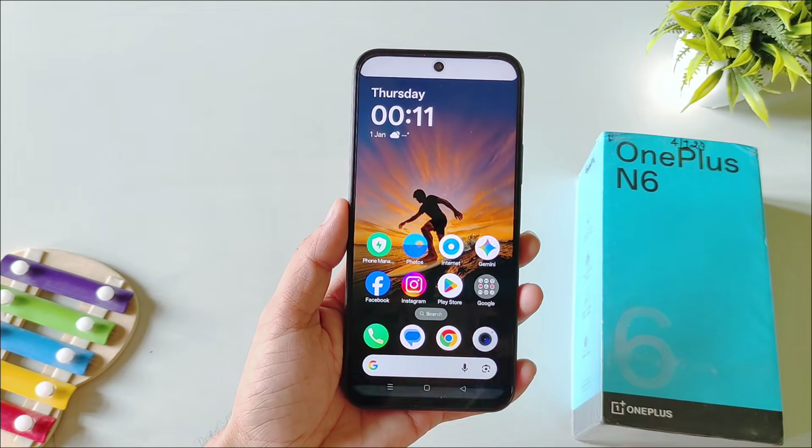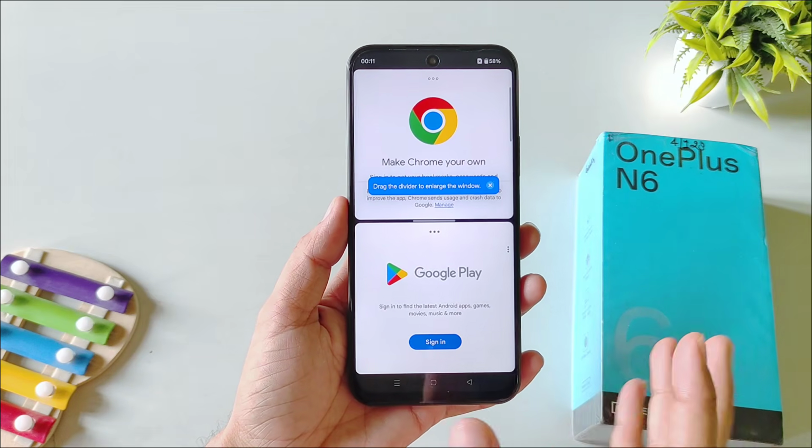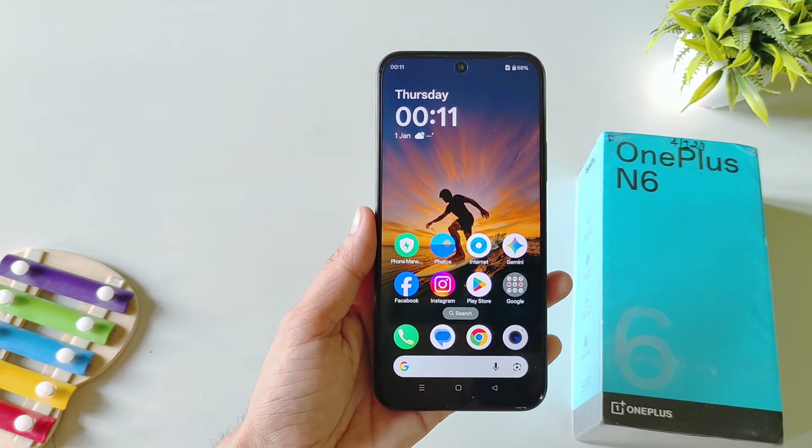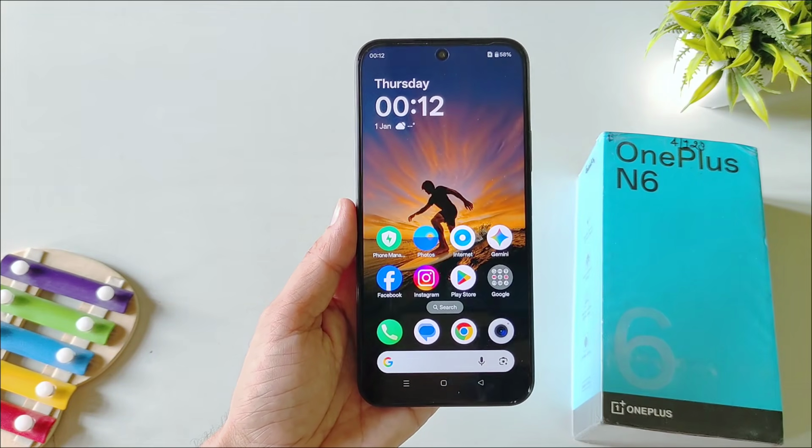Now select the second application. As you can see, you will be able to use two applications and can multitask with the help of the split screen feature. You can also use any application as floating window just like your desktop and your laptop.